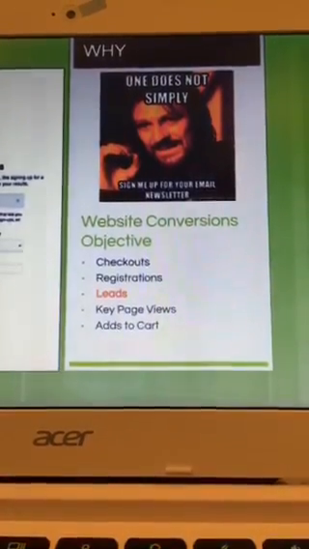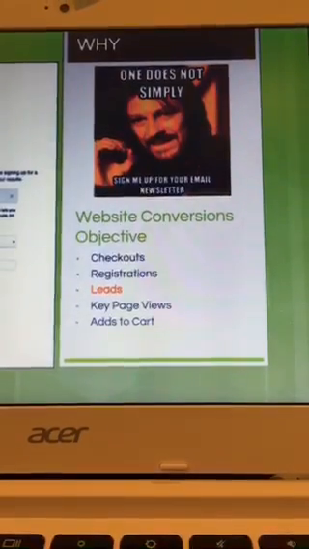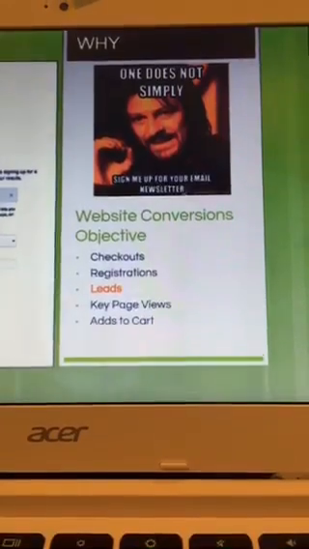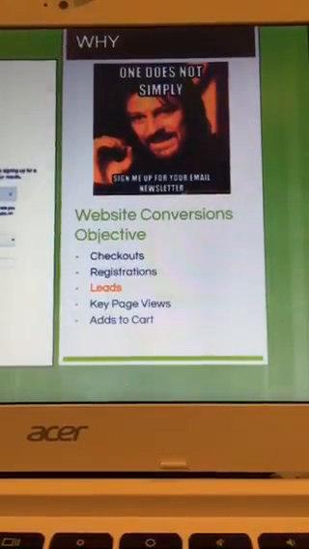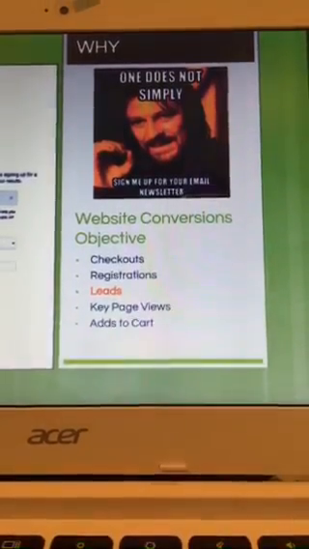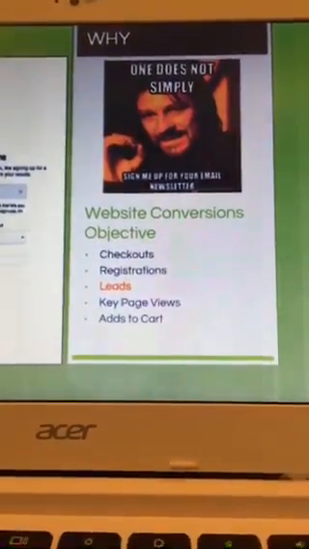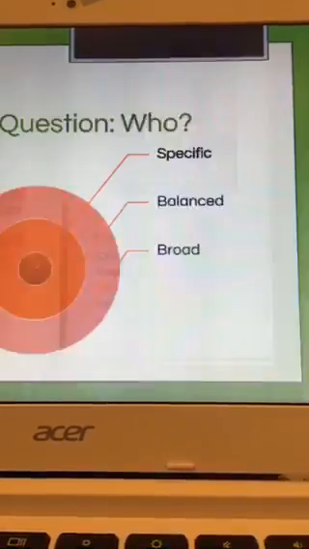The only downside is that you may not get the double opt-in, so your list might be a little bit compromised. You may have a little bit more unsubscribes. But we'll test it and see. So use this website conversions objective. If you want people to get to a certain page on your website, use it. If you want them to sign up, use it.